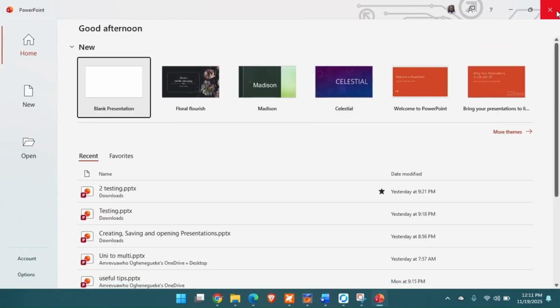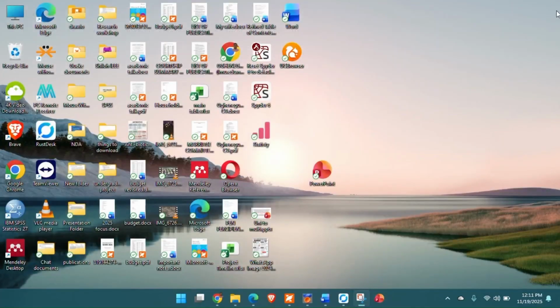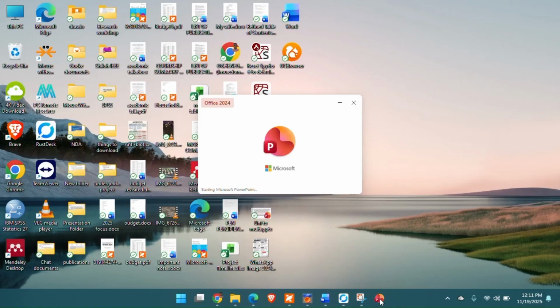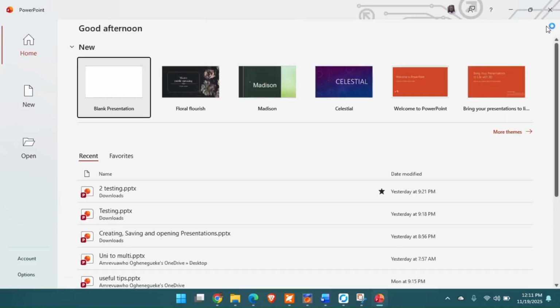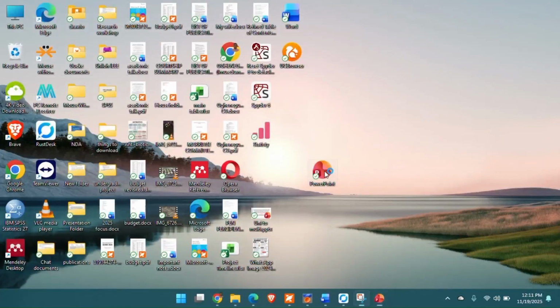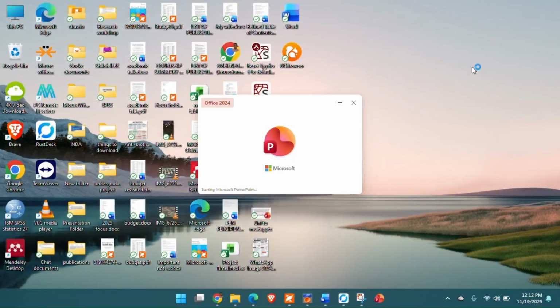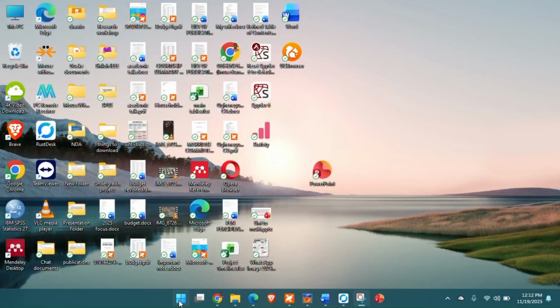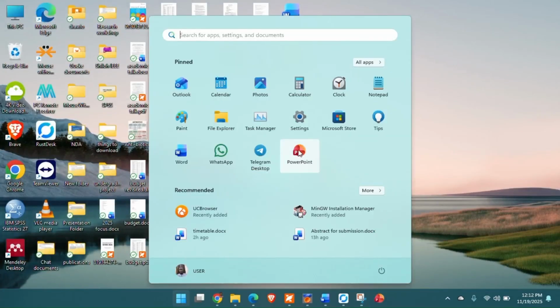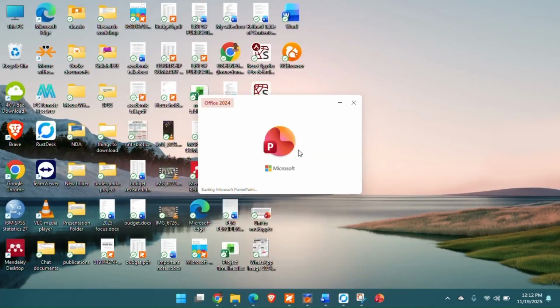The other methods that I've shown you are just a single click or double click and it will be opened. The one that is on our taskbar, a single click and it will launch. The one on our desktop, you double click and it will launch. The one on our Start menu, you single click, and it will launch.